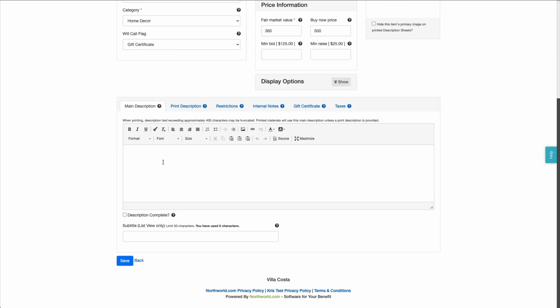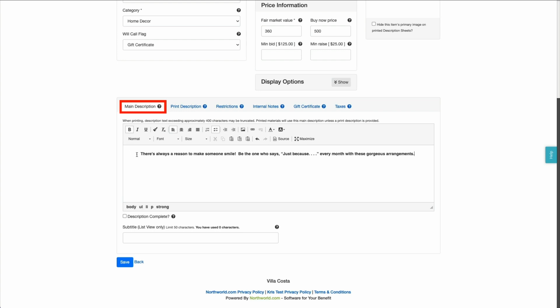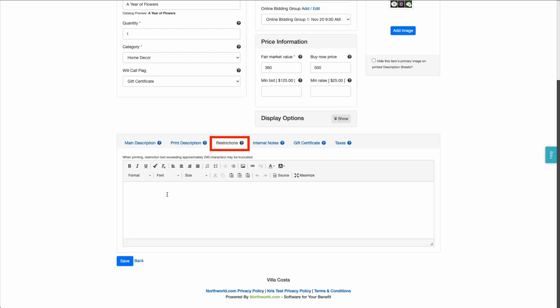Add a description of the item here. Be aware that the printed description sheets have limited space, so you may want to provide a more concise description here to ensure that the font is large enough to be readable at your in-person event. If the item has any restrictions, such as limits on redemption or age requirements, you can enter them here.